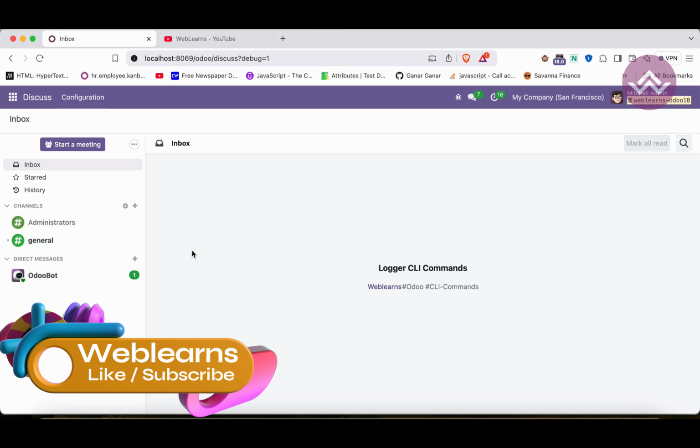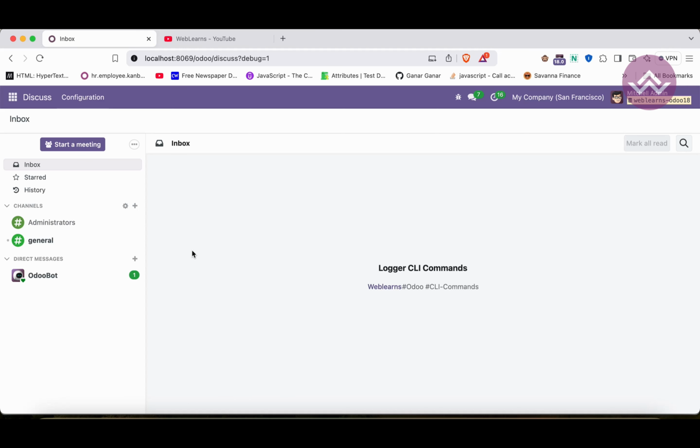In this discussion we will see different types of CLI commands, specifically for the loggers.